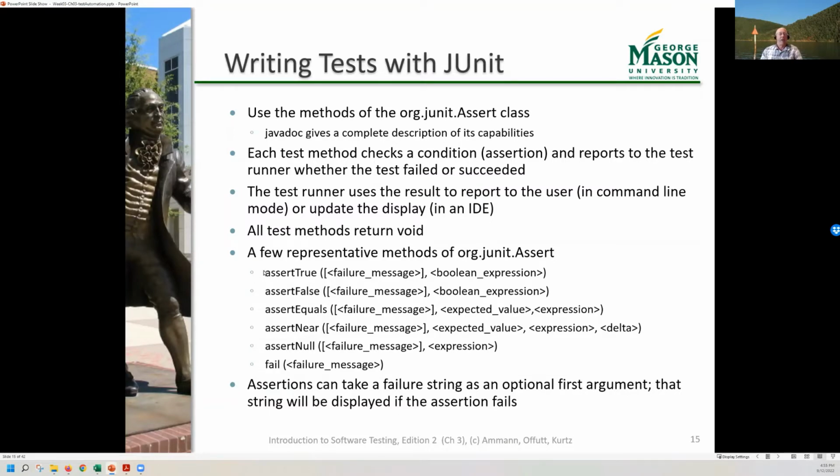There are a lot of them, but here are a few really common ones. We can have an assert true, where we have some expression that evaluates to a Boolean result. If that expression evaluates to true, then this passes. If it evaluates to false, then it fails. Assert false is exactly the opposite. If the expression evaluates to false, then the assertion passes. We can have assert equals, where we have an expected value and then an expression that can be numeric, it can be string, it can be lots of things. And again, if the values are equal, then the test passes.